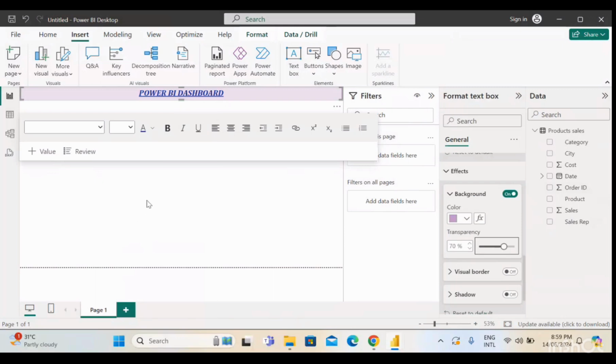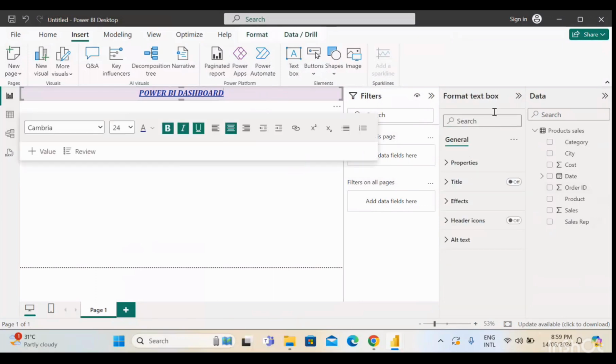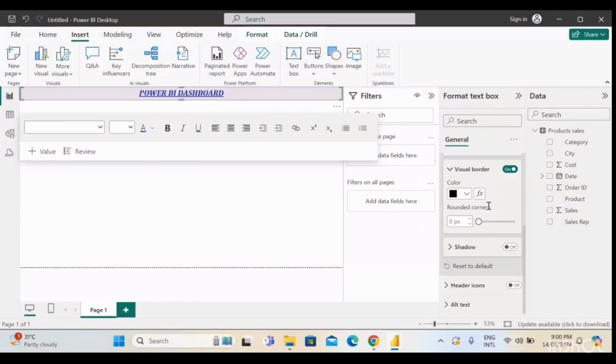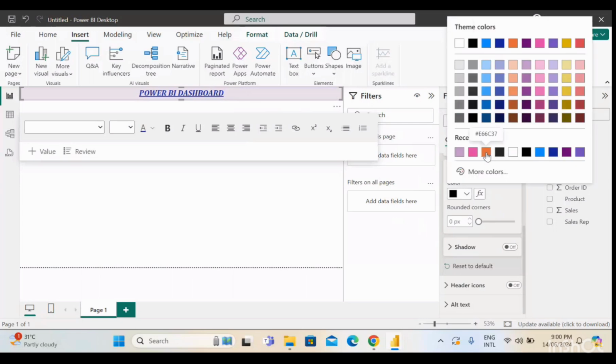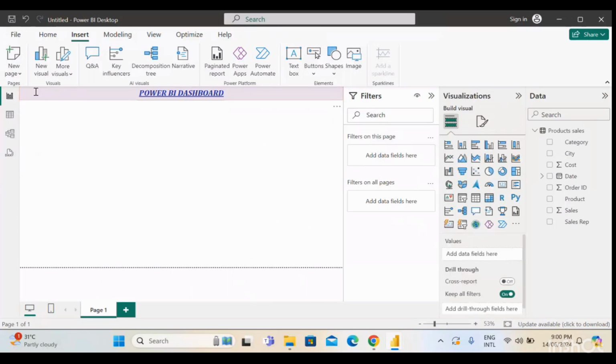And now, when I'm clicking outside, there is no border here, right? So when I'm clicking the text box, these properties will come here. I'll add a visual border. In this visual border, if you want to provide some color, you can give a color and round corner. So now I'm clicking outside. See, the orange color border has come. It is reflecting like a rectangular shape, right?